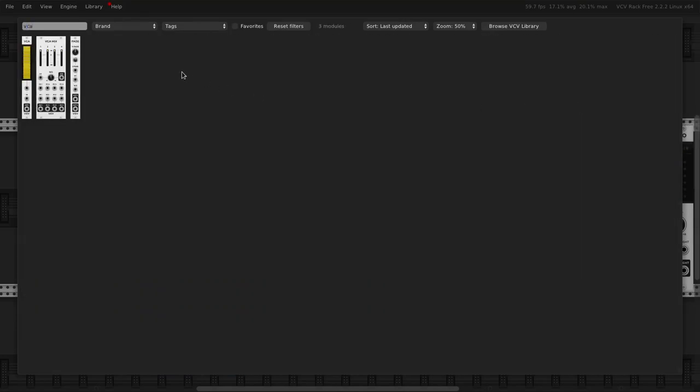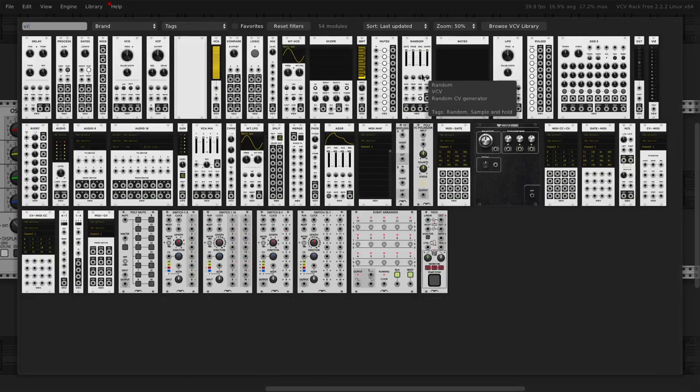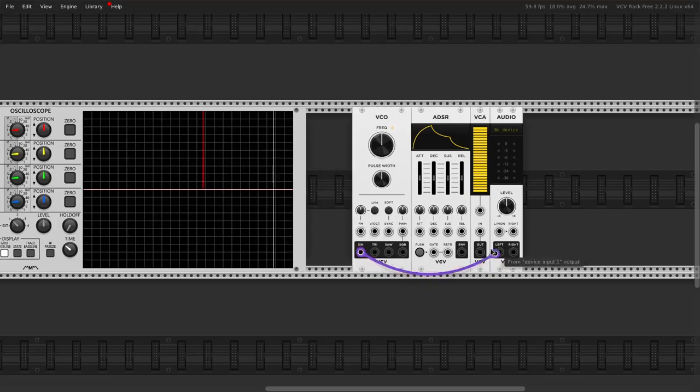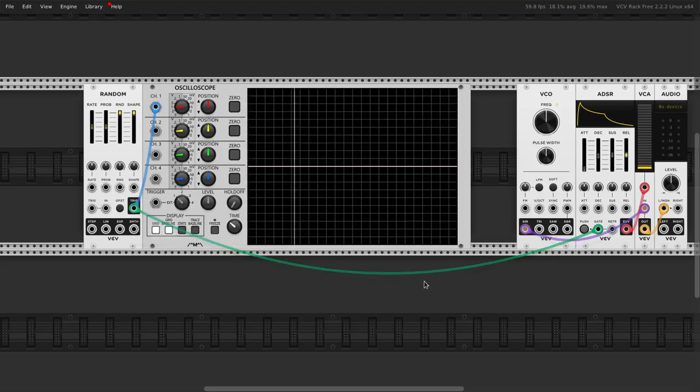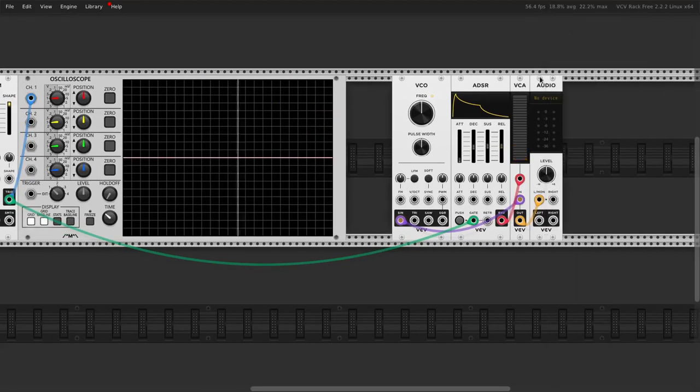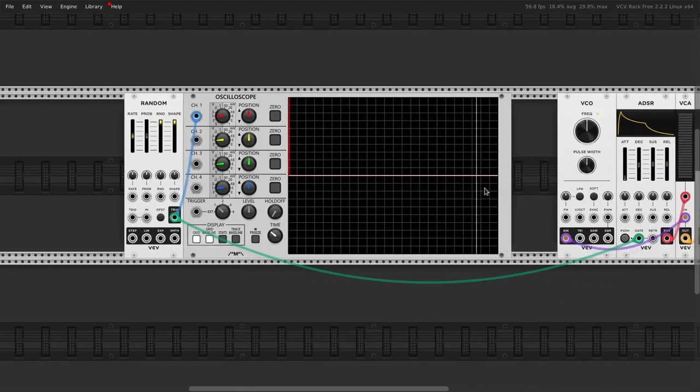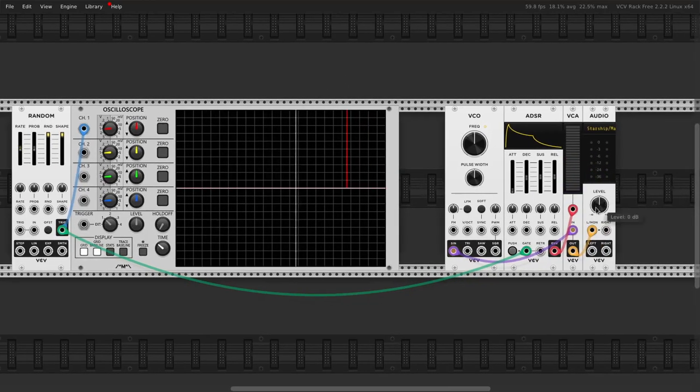So if we were to get a simple patch going here, ADSR, VCA, and VCO, and we patch this into the input, the envelope into the CV input, the output into the audio, turn the attack down, and then we attach the gate to the random trigger, and we select the correct audio device. We can hear at random times this is going to trigger.